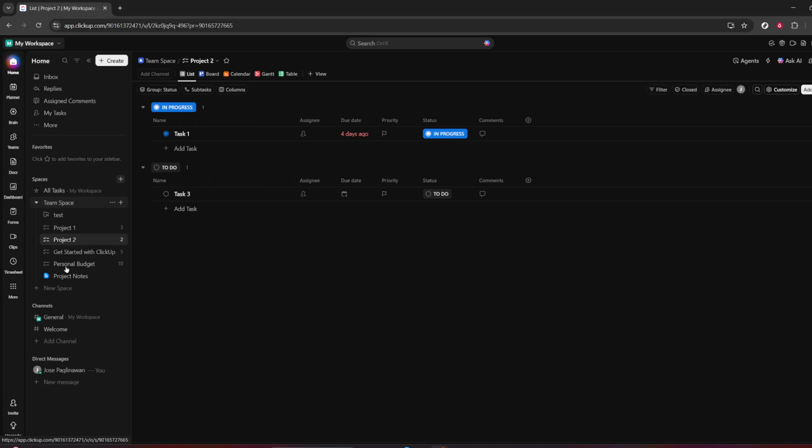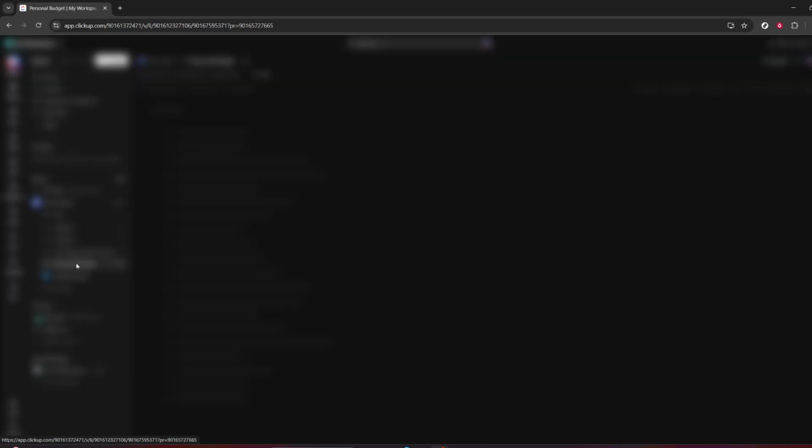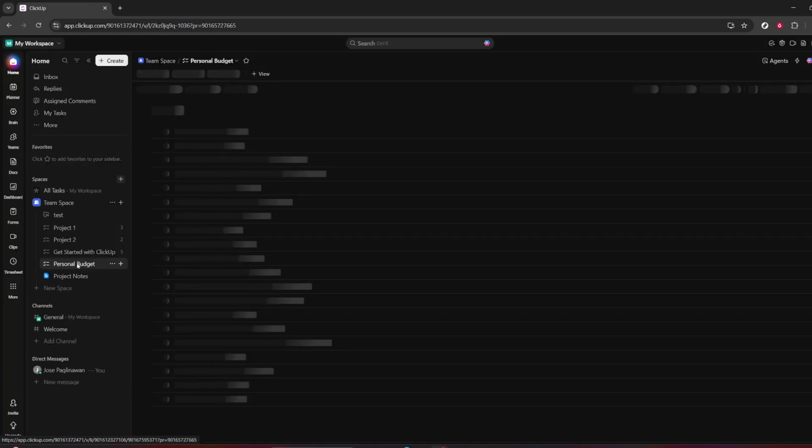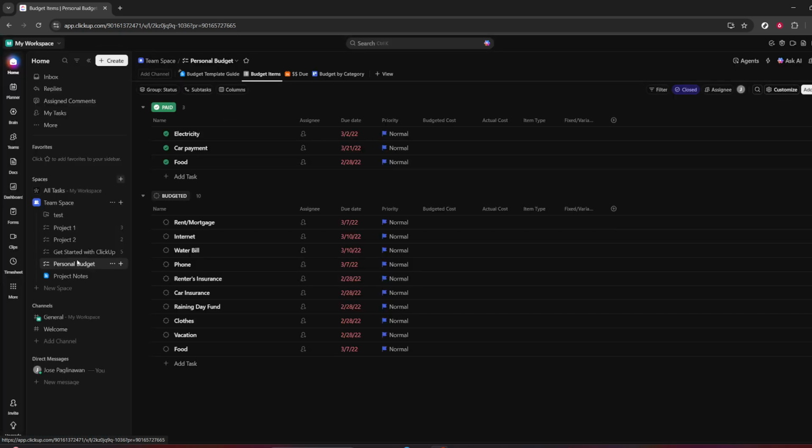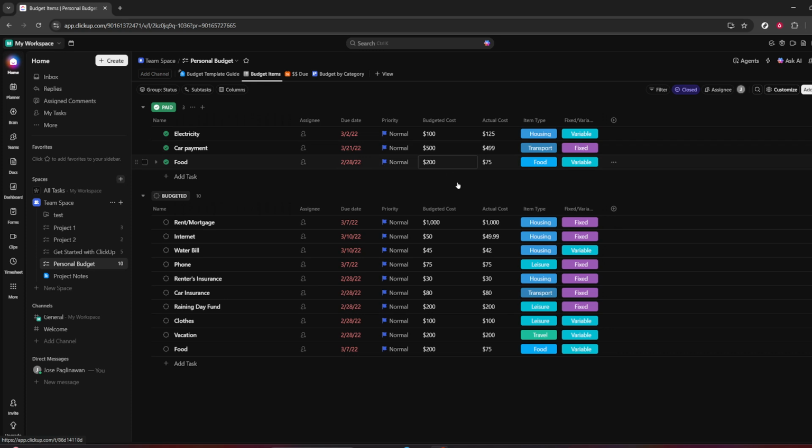You can also switch views like table for data entry or calendar for due dates and hide any columns you don't need to keep things clean. That's it. Your finance and budget system is ready in ClickUp 2025. Save the project, keep your entries consistent, and you'll have a clear picture of your money at a glance.